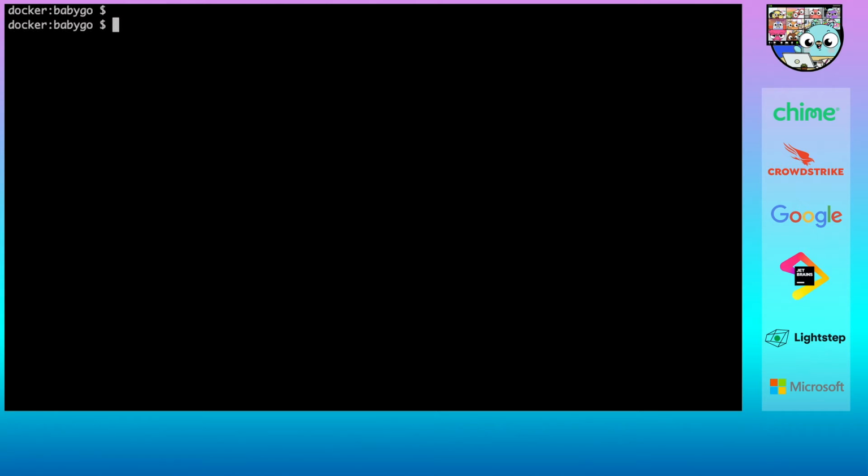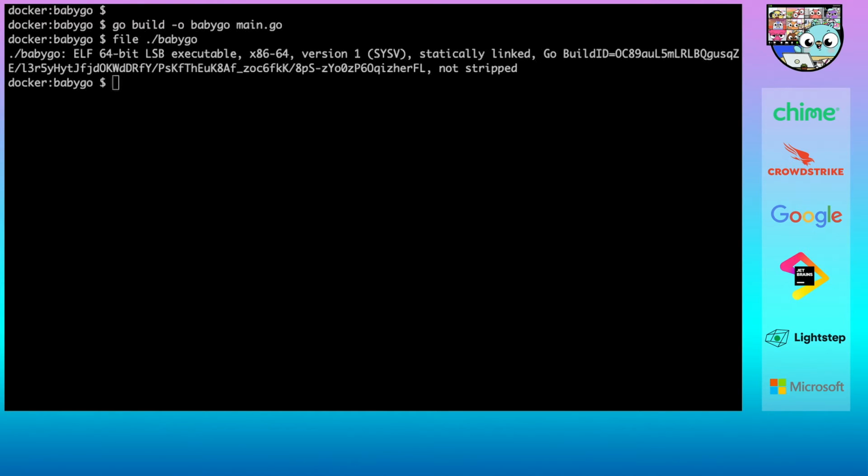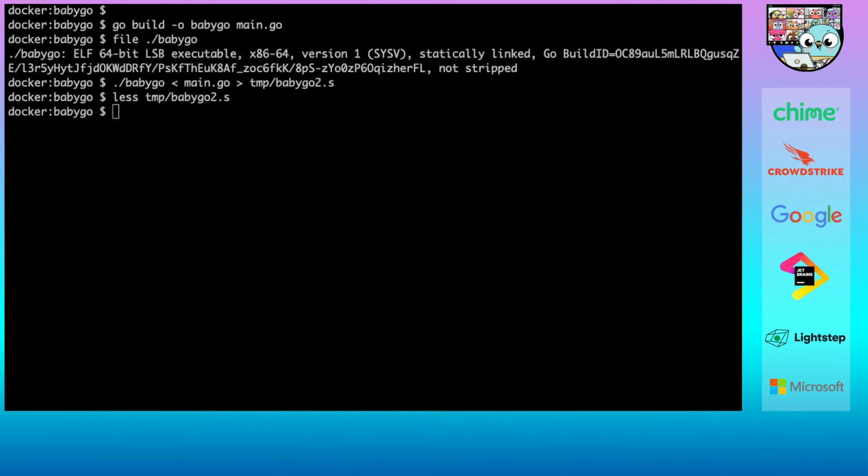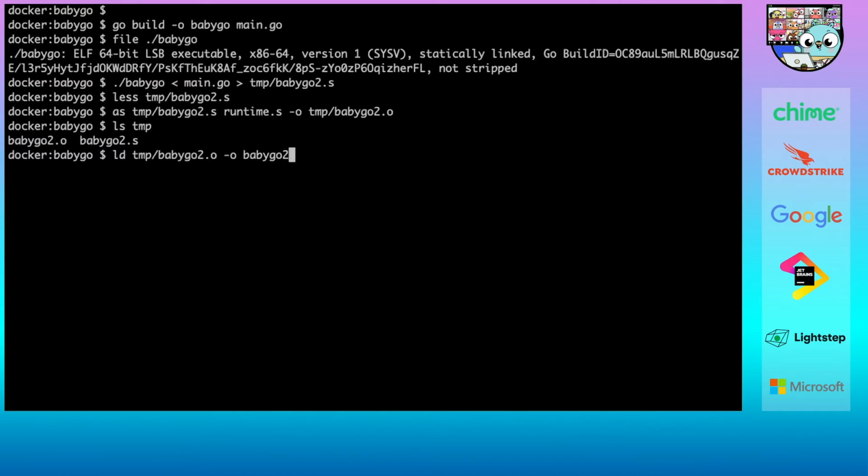First, I build my compiler by the official compiler. This is the first generation. As I said, this is an ordinary Go program. Then the first generation can compile its source code. And it makes an assembly file. Like this. And I assemble it together with runtime, making babygo 2.0. And LD converts it into a binary.